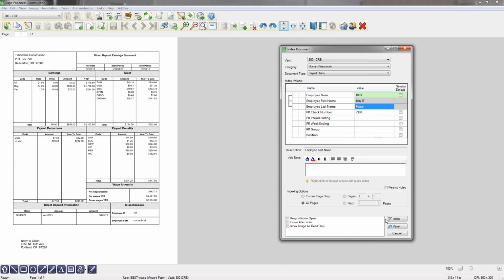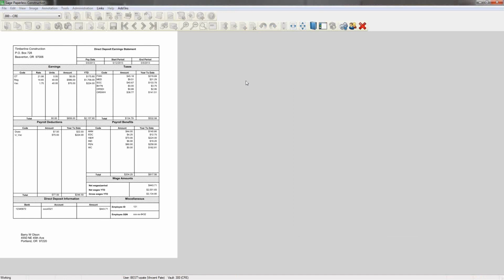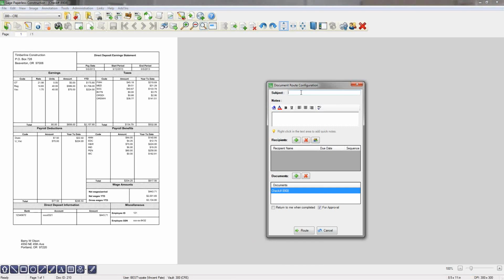Now I can have some automated rules as well for this type of stuff. So anytime a payroll stub comes into the system or an employee request for pay increase, we can have it automatically send those documents to their manager for approval. Or I can do it manually by telling it to route after index, where when I index this, it'll then ask me, what is this?